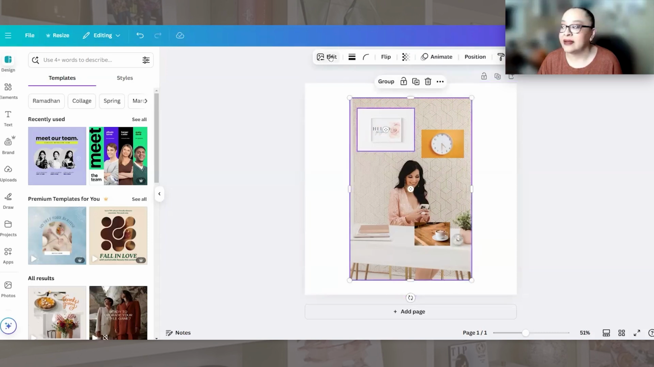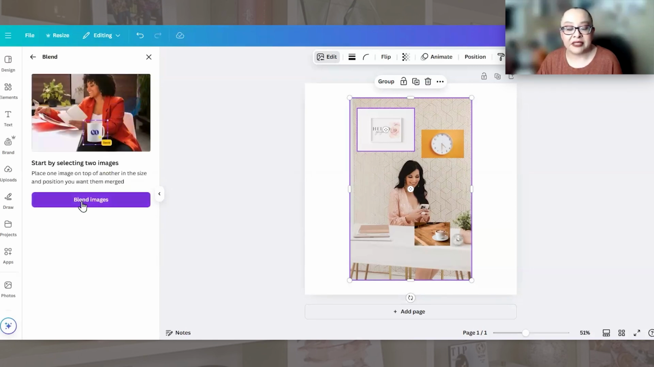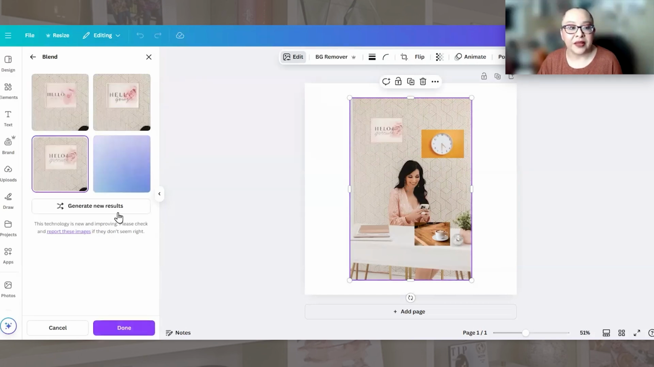Once you have them both highlighted, you are going to go to the apps, and it's going to automatically pop up here. You don't have to click anything else. All you have to do is click on edit, and then this blended app will pop up. Click on it and then blend images, and it's going to start generating it. It's going to give you 4 options to choose from, and then you're going to pick out which one looks best. And then if you notice, the white background is no longer there, and this is all one picture.